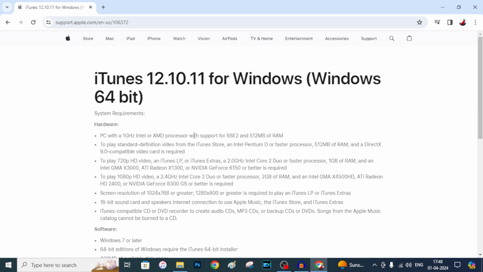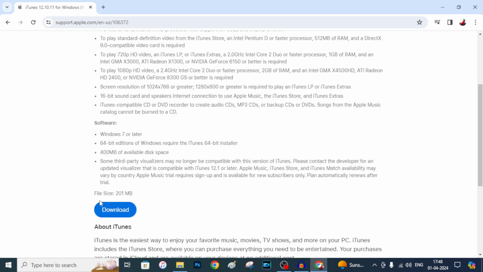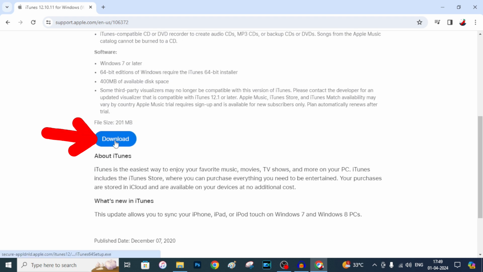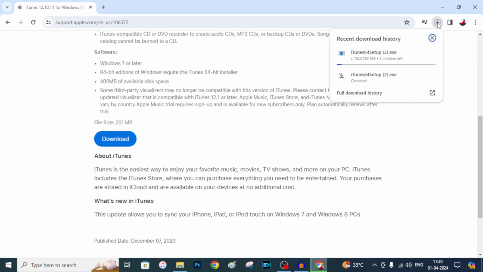Here you can see the hardware spec and software spec. Its file size is 201 MB. You just need to click download. Then you can see iTunes is downloading right now. Just like that. For now this is the only way you can download the official iTunes software from the Apple website.